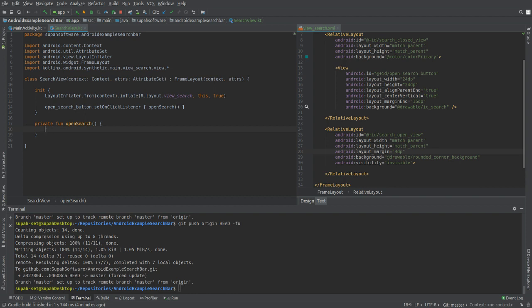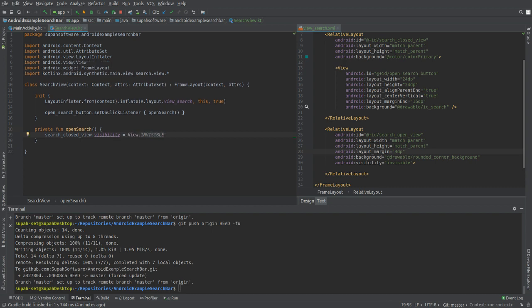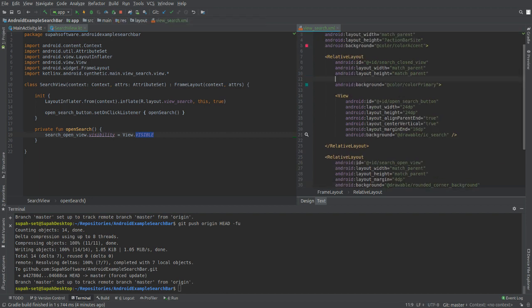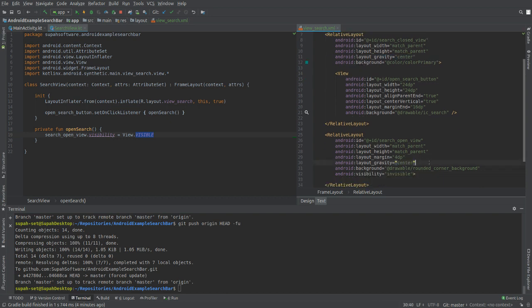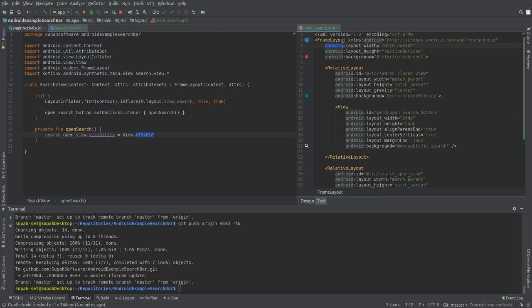So we have our search closed view dot visibility is going to be set to view.invisible. Actually, we don't need to hide this view because this other view is going to be drawn on top of it. So there is only one thing we need to do, which is search open view dot visibility equals view dot visible. So it's going to change from invisible to visible. And on these relative layouts, let's make sure that layout gravity is equal to center. That's going to make sure that both of these views are centered horizontally and vertically inside this frame layout.